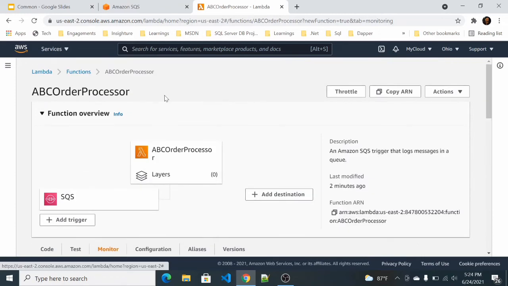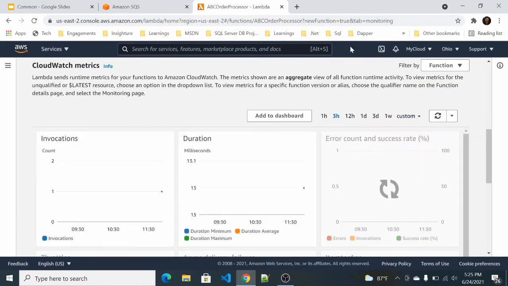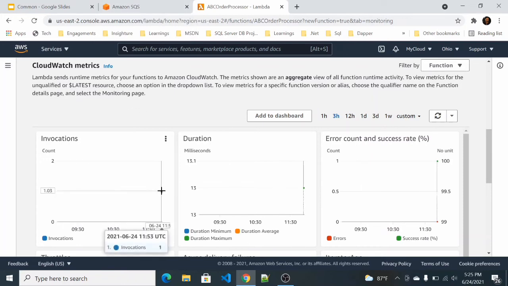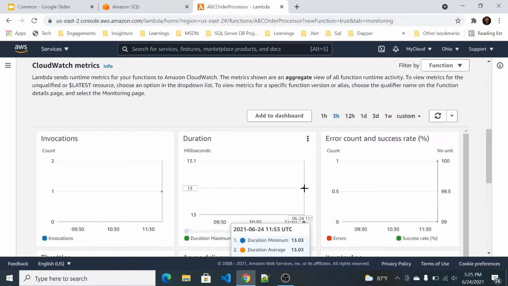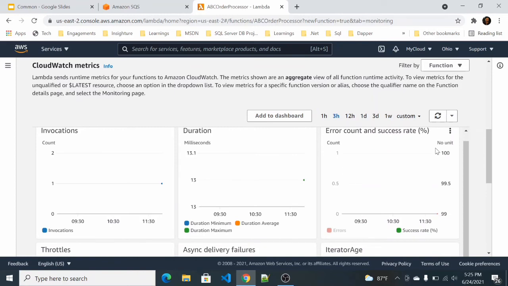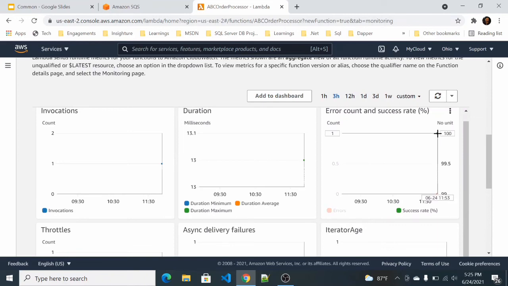So I'm in the ABC order processor Lambda function. In the monitor tab, as you can see, you have received a message. One invocation, and the duration is 13 milliseconds, and you see 100 here, so it's all success. The messages it received have been processed successfully, no errors.